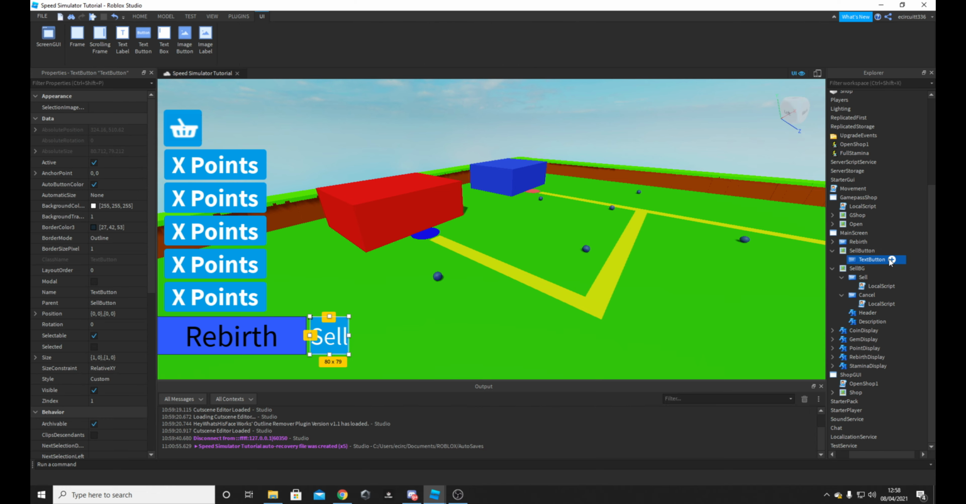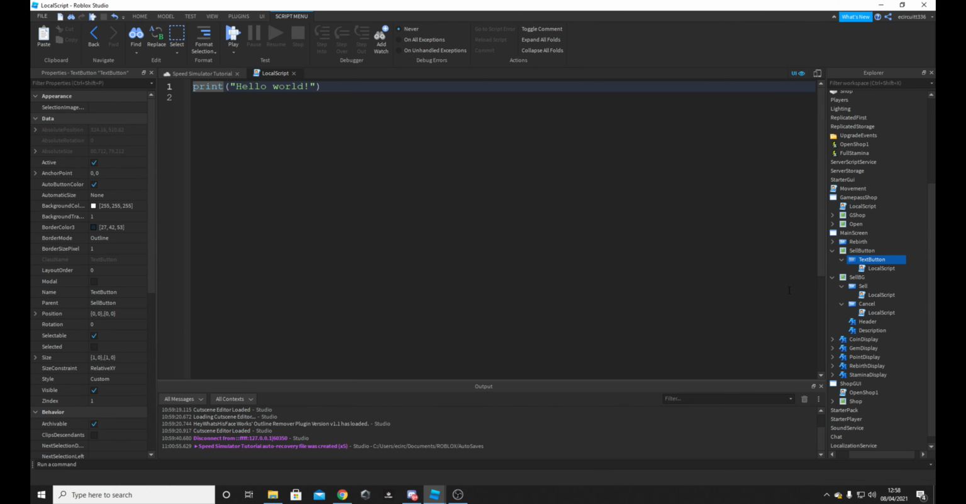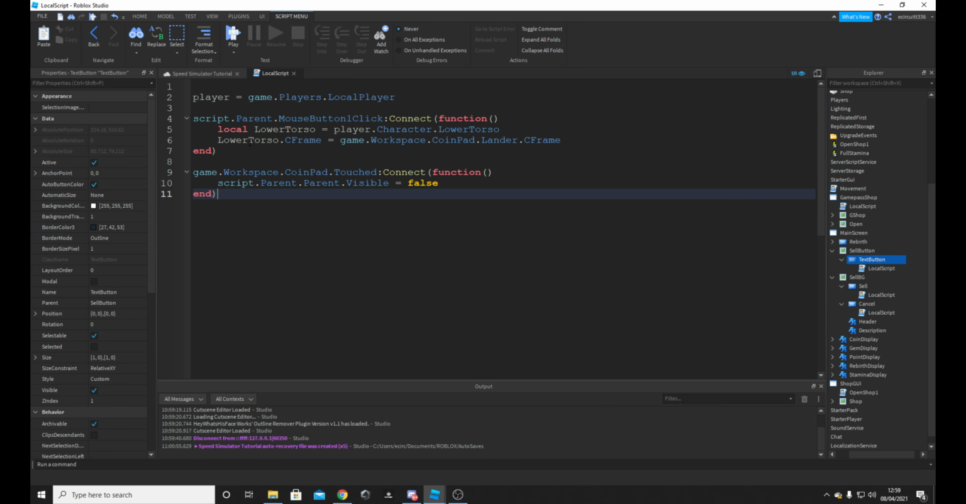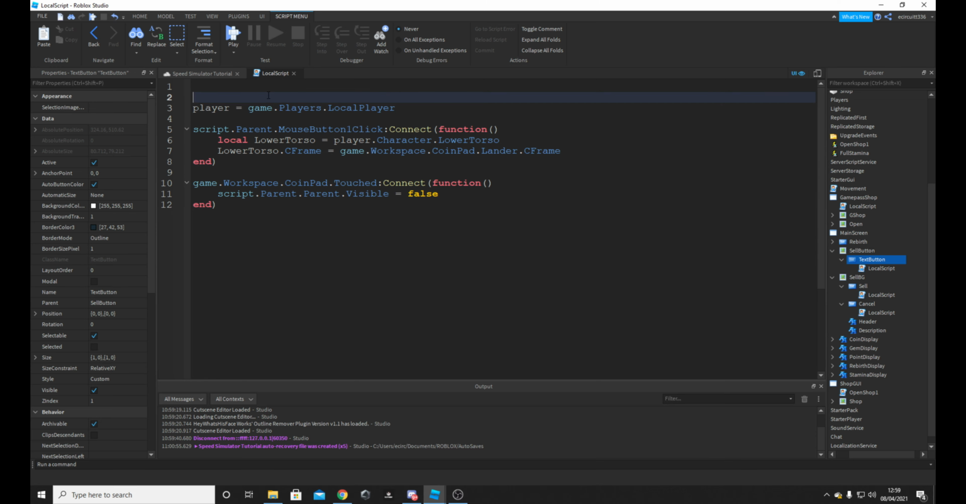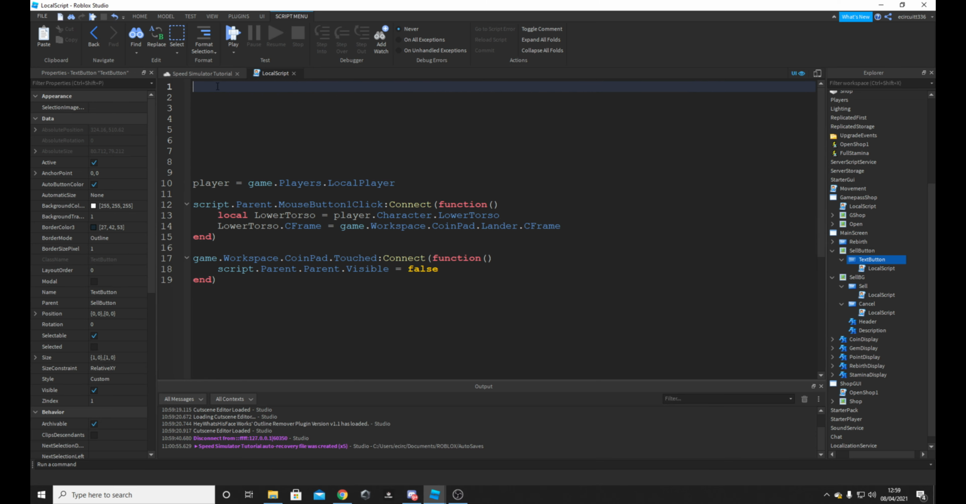Next we've got our sell button here, so we're going to add in a local script into there. Okay, this one is a relatively simple script, so if you want to copy that you can, but I'm going to go through it. So player equals game.Players.LocalPlayer. As you can see, we're just making a player variable. The reason this one's not local is because it doesn't need to be. It only needs to be a local variable if it's within a function or something like that. If it's just outside, at the top of the script, then yeah, you can just have it without the local.